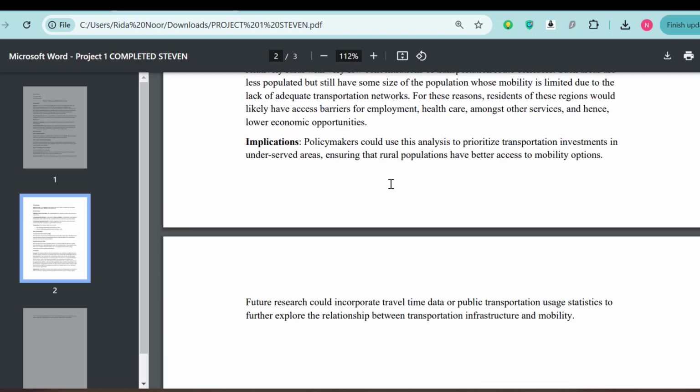Similarly, policymakers could use this analysis to prioritize transportation investments in underserved areas, ensuring that rural populations have better access to mobility options. Future research could incorporate travel time data or public transportation usage statistics to further explore the relationship between transportation, infrastructure, and mobility.